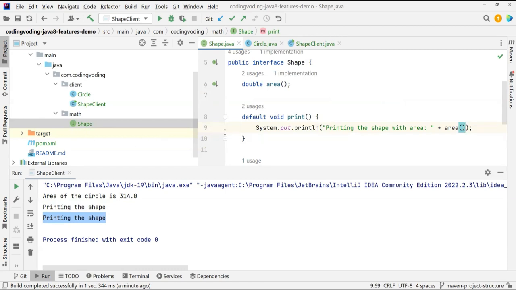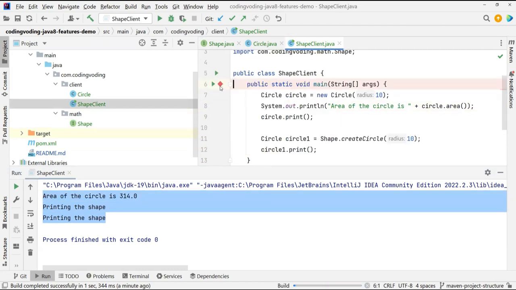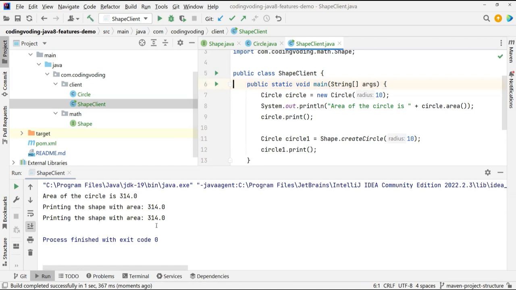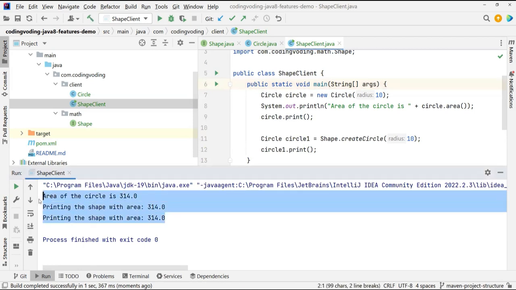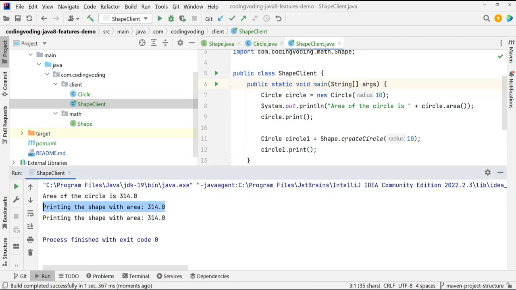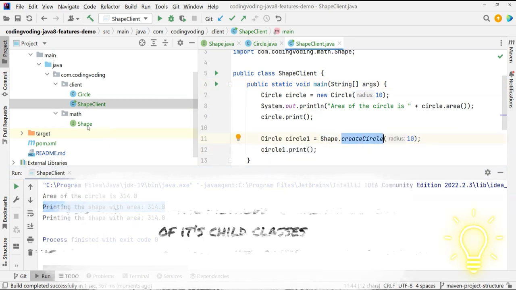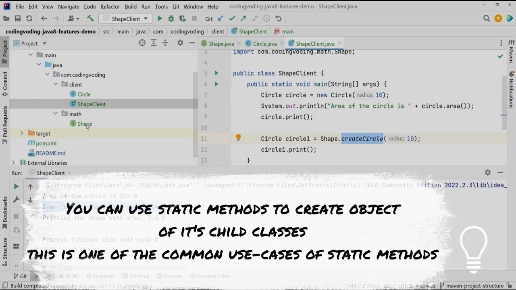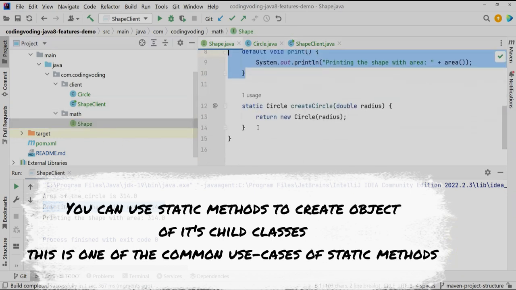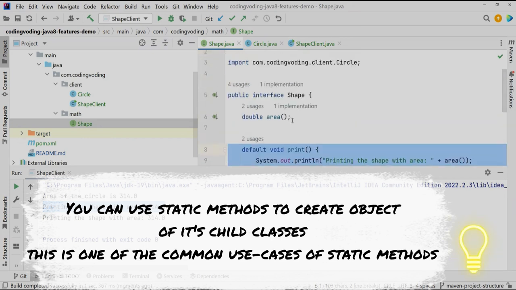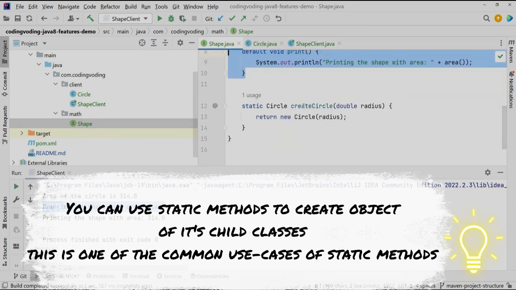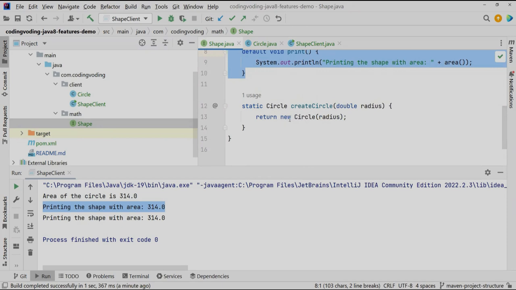So let's try to run this. And now after running this, you can observe the output. You can see that it is a more sensible message to print, and we could create the shape using our static method which we added in the shape. So let's say tomorrow you want to add rectangle, just add one more static method which creates a rectangle, and that's how your shape will act as a factory as well, which creates objects. So this is one good use case of static methods.